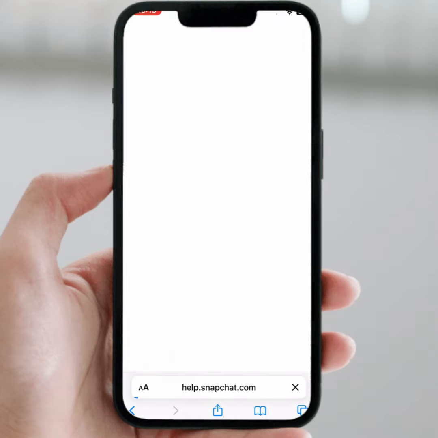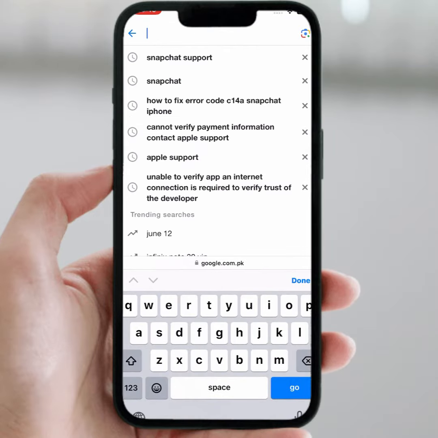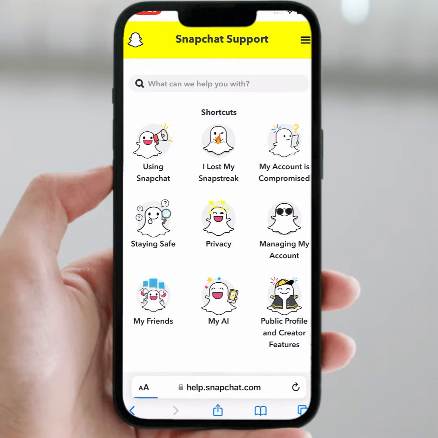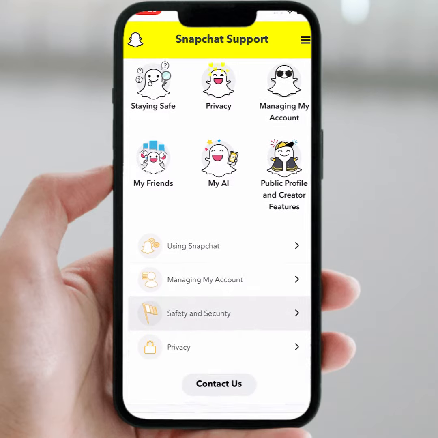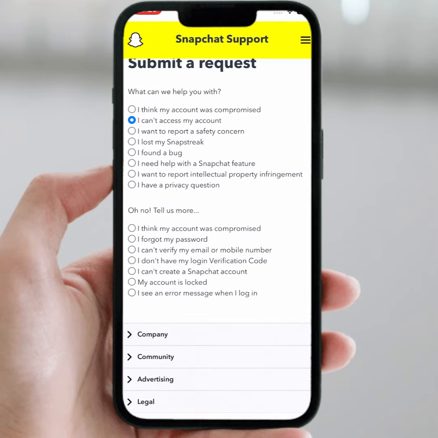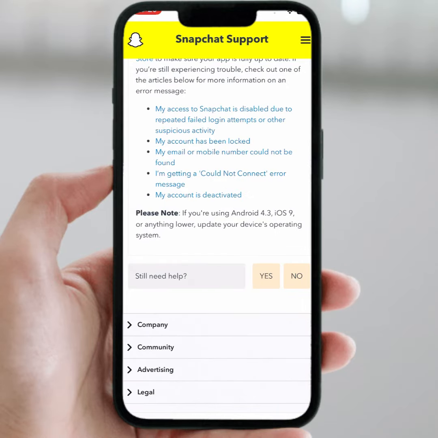Open your Safari app, tap on Google, and from here search for Snapchat Support, tap on the first link, Snapchat Support, scroll down, tap on Contact Us. From here select the second option, I cannot access my account, tap on this, scroll down, and tap on the last option, I see an error message, tap on this. From here as you can see, Still need help, tap on Yes.